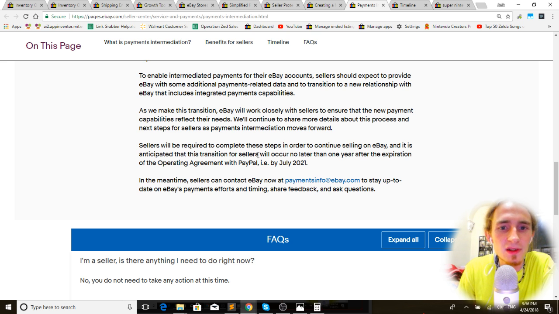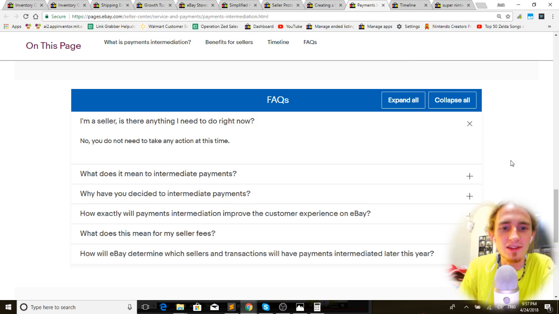Sellers will be required to complete these steps in order to continue selling on eBay, and it is anticipated that this transition for sellers will occur no later than 1 year after the expiration of the operating agreement with PayPal, i.e. by July 2021. In the meantime, sellers can contact eBay now at paymentsinfo@ebay.com to stay up to date on eBay's payments efforts and timing, share feedback, and ask questions.